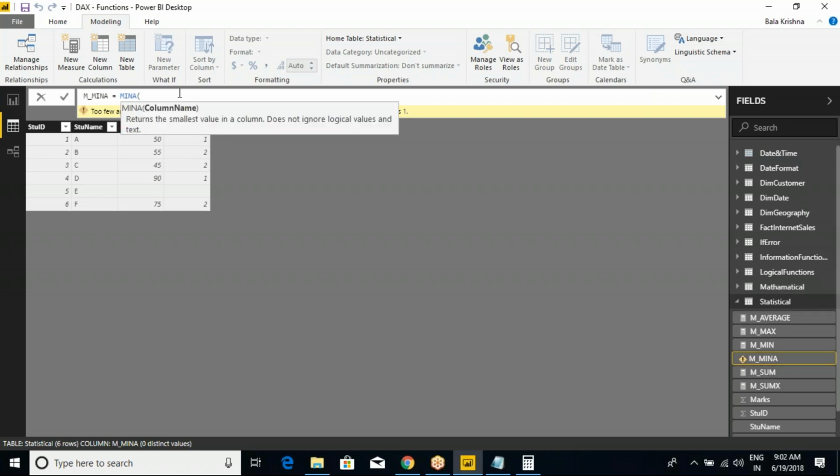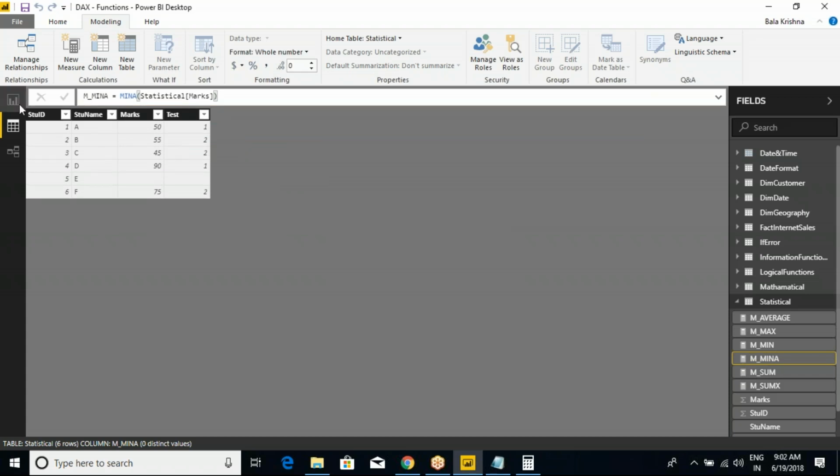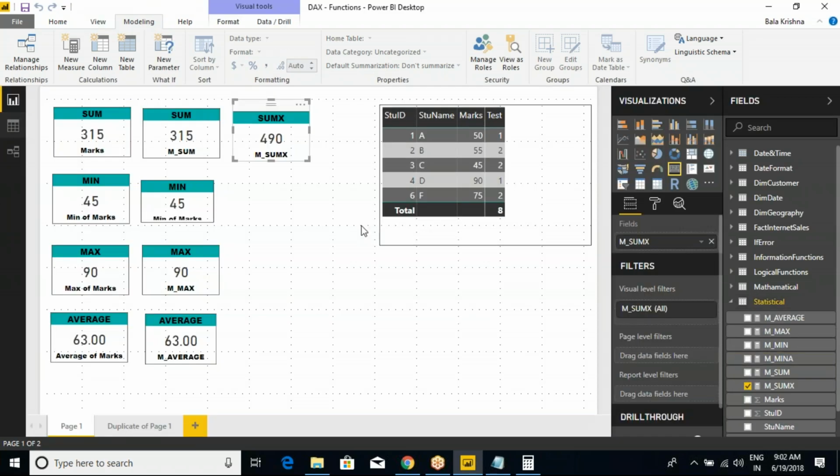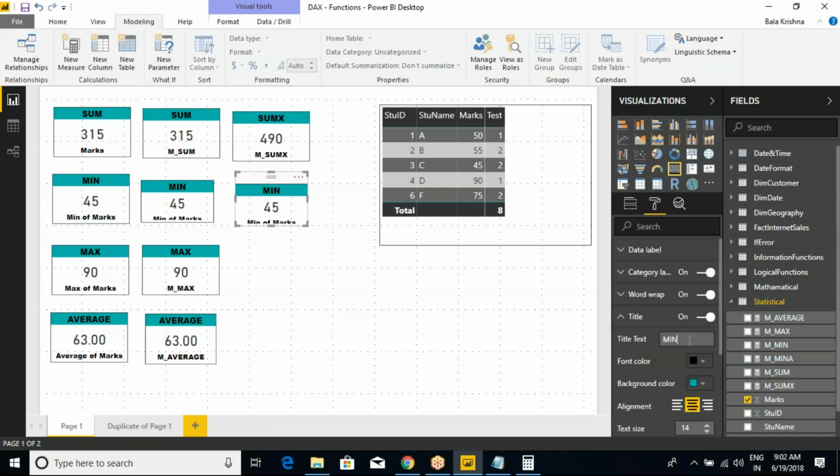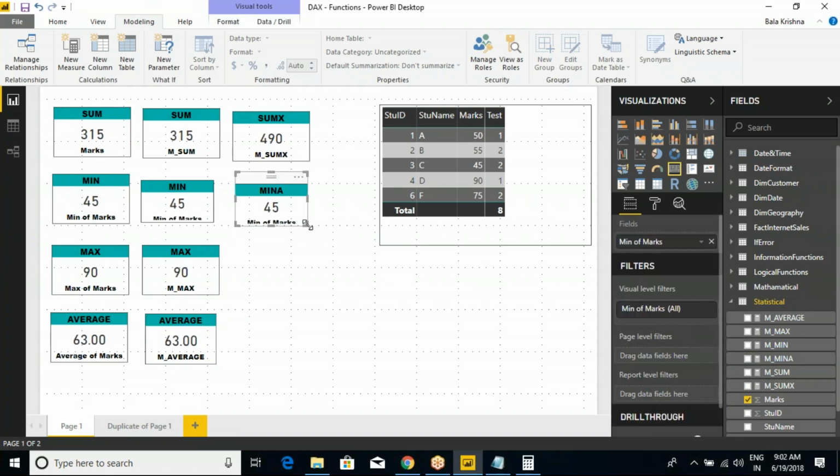Go for the minimum, and what is the column name? Let's say I'm just going for the marks only and close it. Obviously, as of now you will get the same result only. For example, I'm copying this one and pasting it, and changing the name. It is a MinA function. So we have a MinA already derived just now.